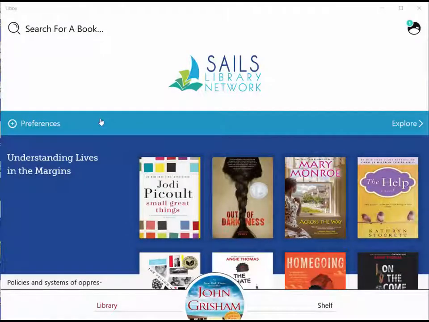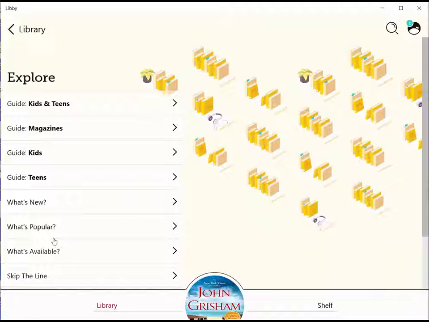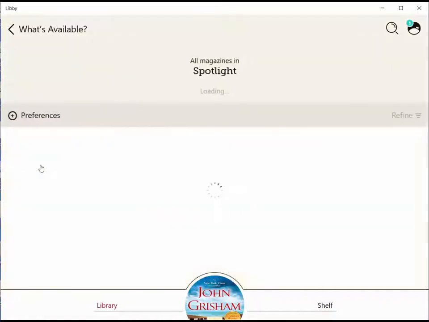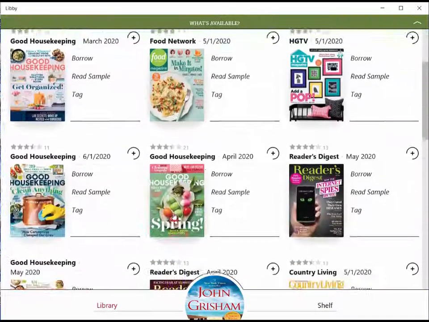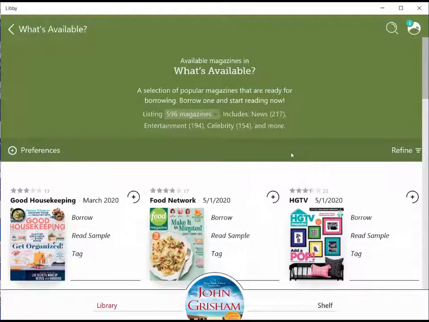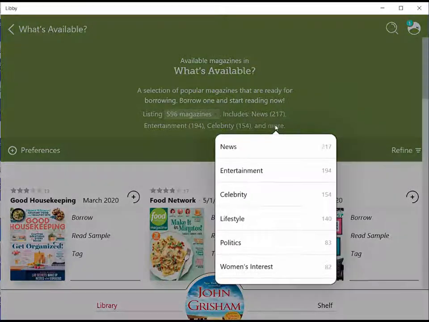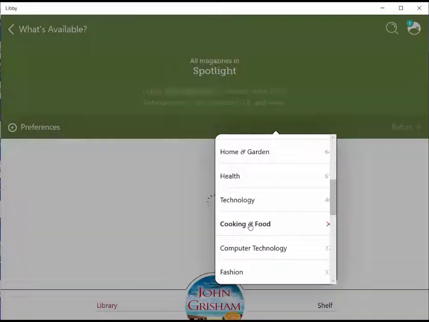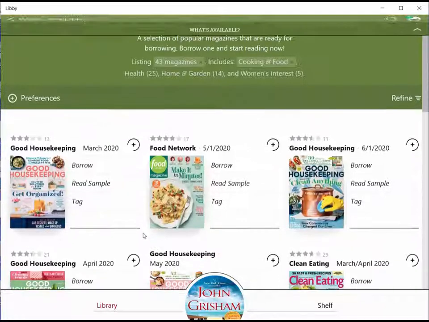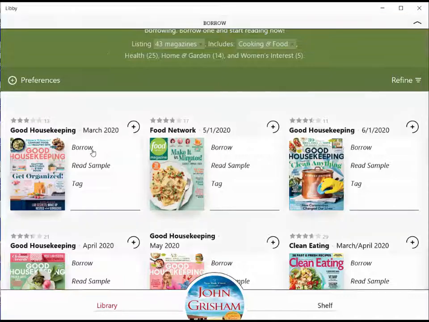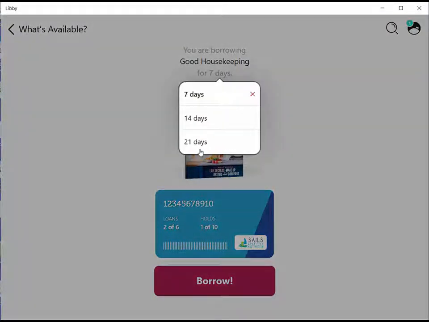Did you know that you can also look for magazines? To do this, let's click on Explore. And now let's click on What's Available. And now we can click on Available Magazines. And there we have it. There are several different magazines that we can check out right now. To check a particular genre of magazine, we can click on More. We're interested in food magazines, so we're going to scroll down a little bit and click on Cooking and Food. What should come up are a bunch of different food magazines, and we can borrow them for a max of 21 days.